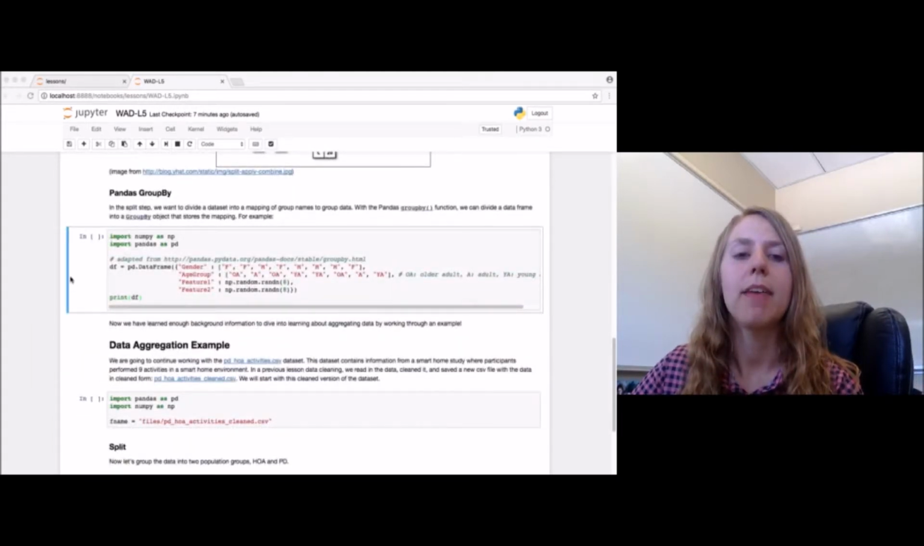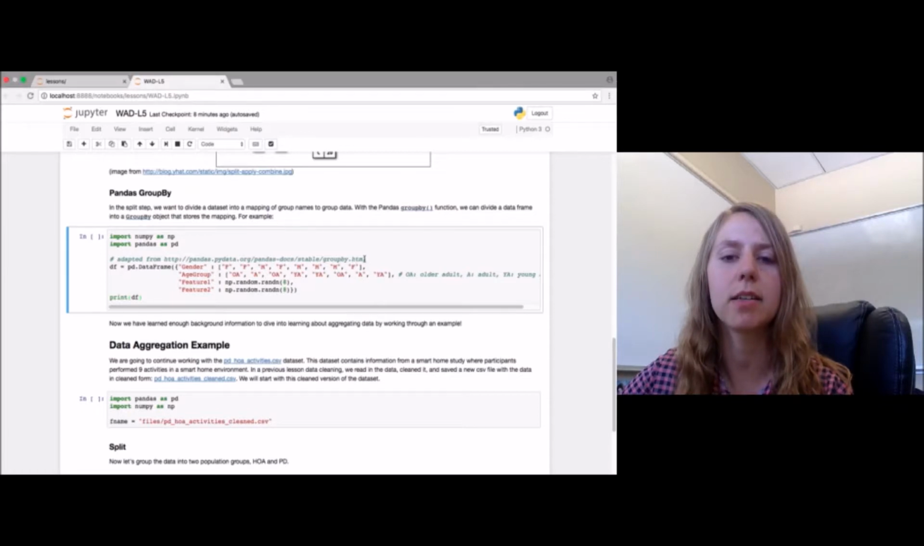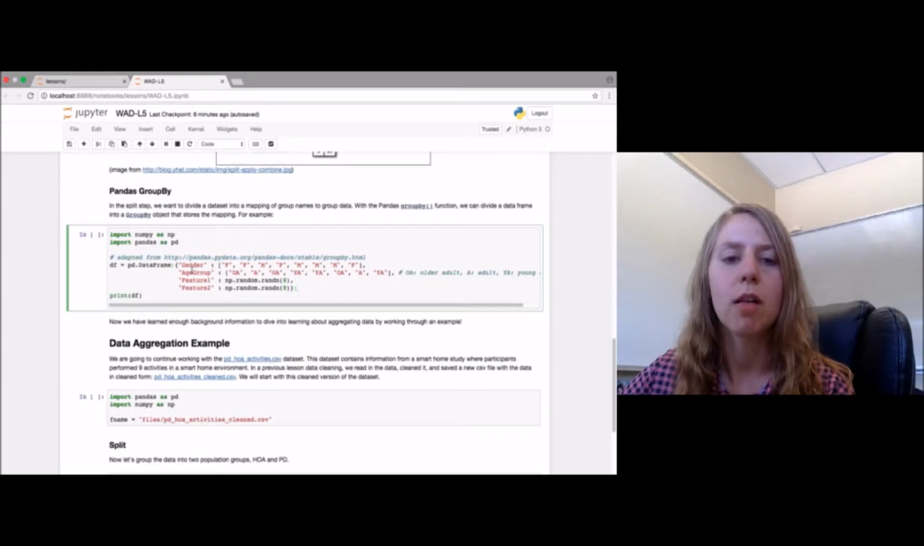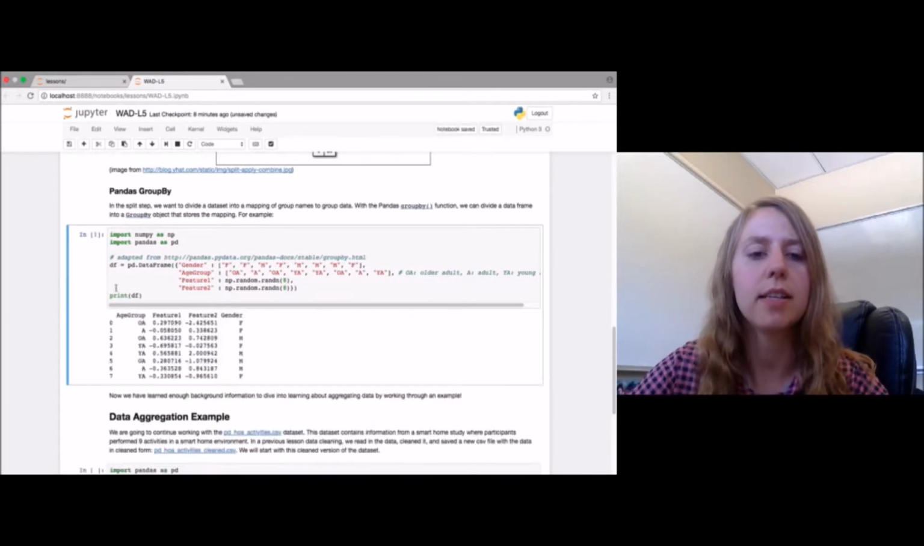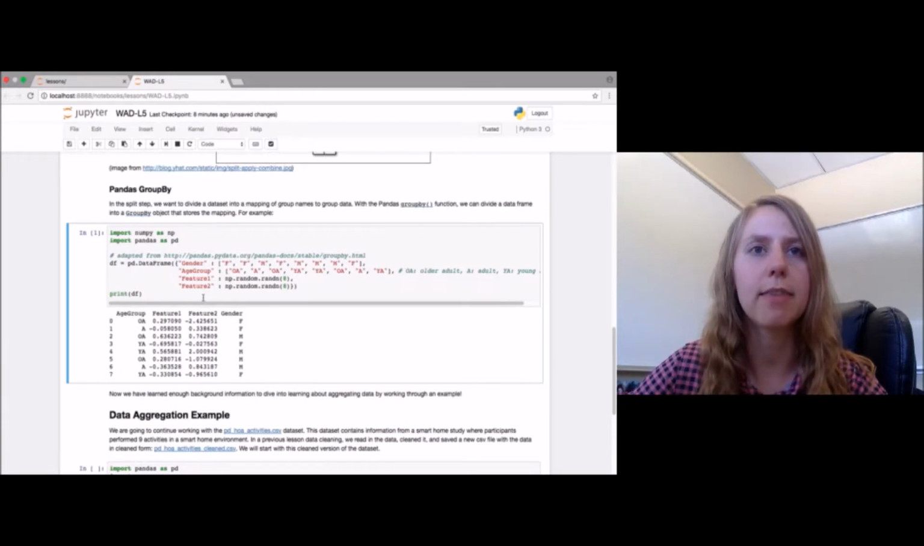So this split apply combine functionality can easily be achieved in pandas with the group by function. So what group by does is the initial split step, and then we can perform our apply and combine using other standard pandas functionality. So suppose we have a data frame, which is listed here. This is an example I took from the group by documentation of the pandas website, where we have four columns: gender, age group, feature one, and feature two. So let's go ahead and run this and print out the data frame. So here are our four columns, and here's a default index applied to identify each row in our data frame.